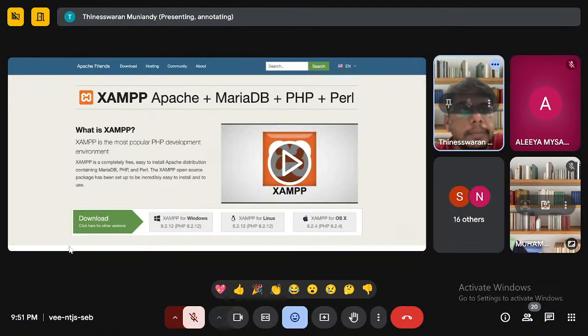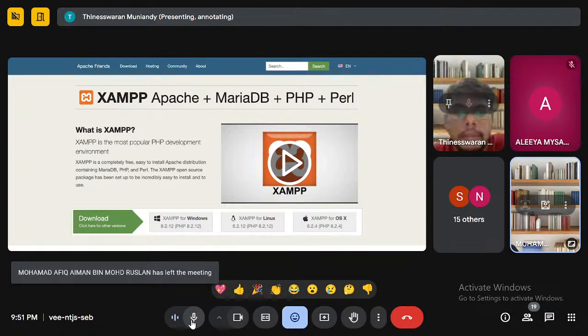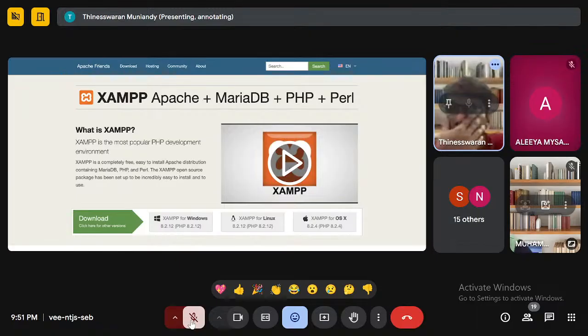Saya tak boleh save. Save as a Excel. Okay. Depends on you. Okay.